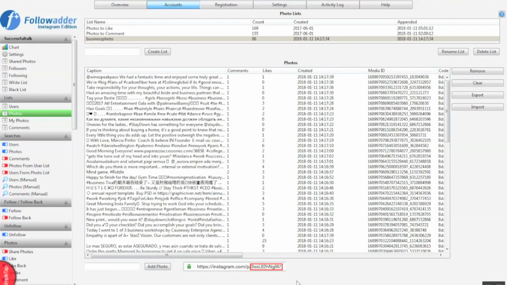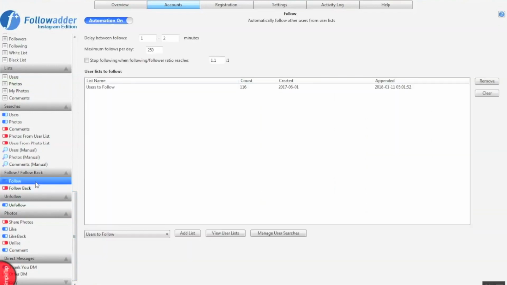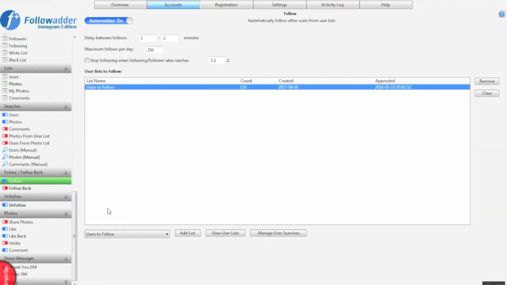So now you know how to collect the data to put into the Followadder software so it can perform these actions on that data. You can move over to step 2. So now we've got the user data and the lists, we can go over to our settings here, so follow. Select the list you want to follow, so follow business, the data that we downloaded and put into this list. Click add list.